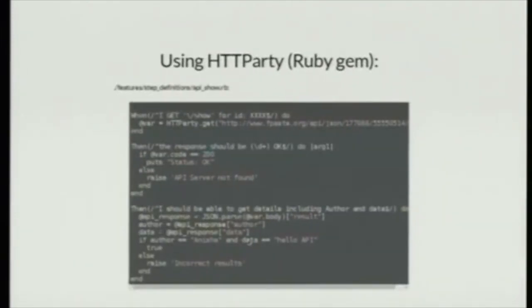So now this is how I'll use the HTTParty Ruby gem. Of course, I need to require the module. So in Cucumber, I can do all these steps. The initialization part goes in the environment file where I can require all the gems, initialize my various objects and stuff like that. So we do a GET request for this URL.